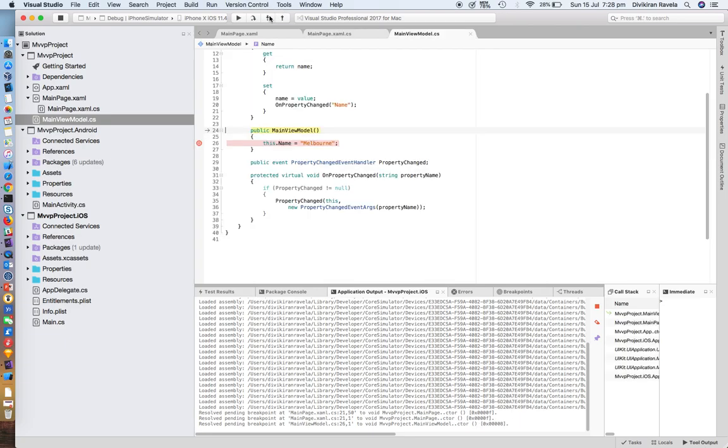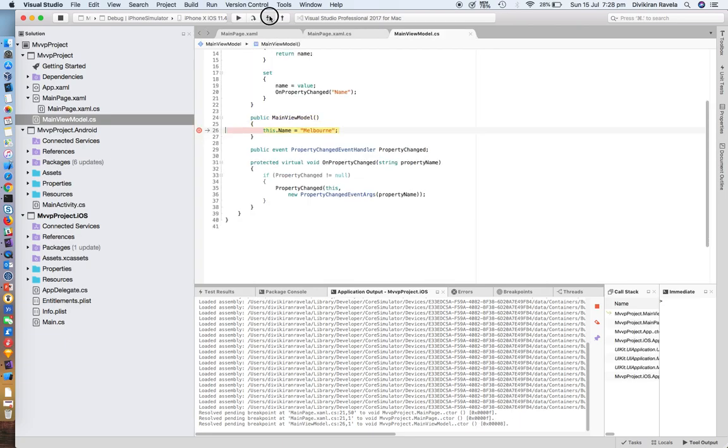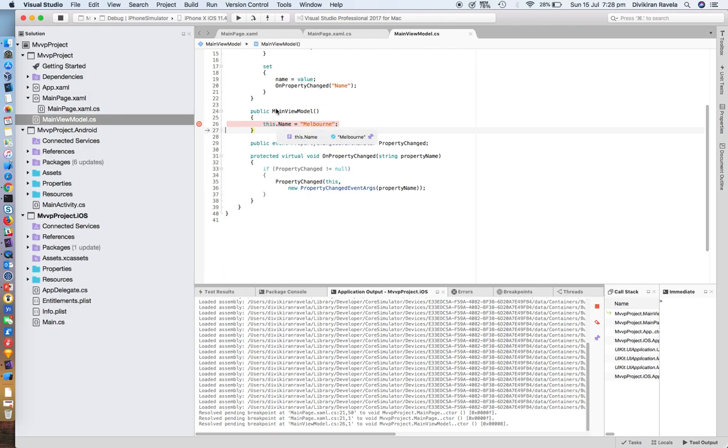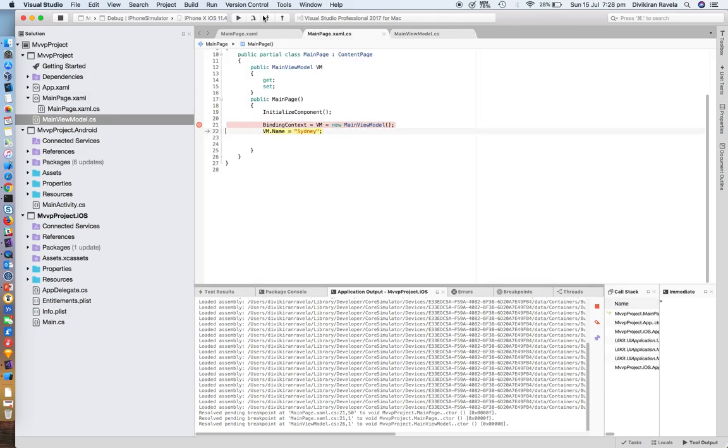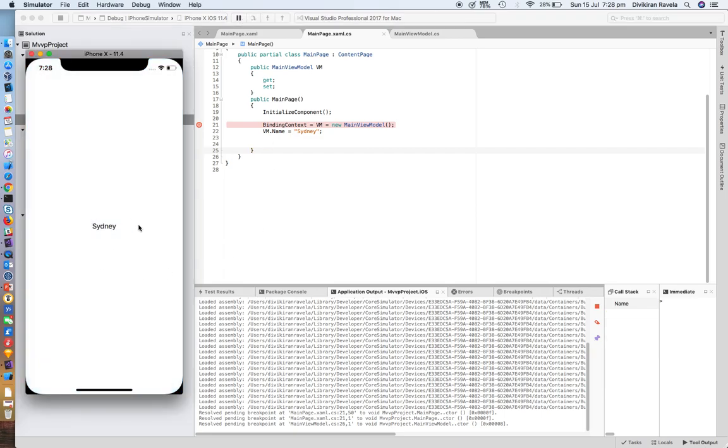Okay, now we are in the view page and view model, and it's already set to Melbourne. Now go back in again. Now it is set to Sydney. And what do we expect to see on the app? It's going to be Sydney.